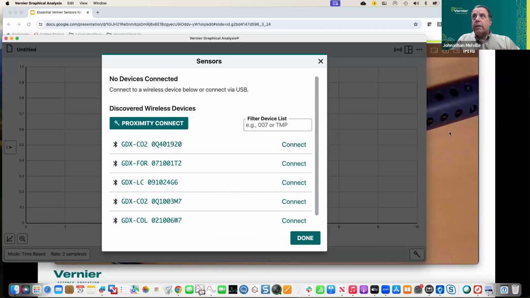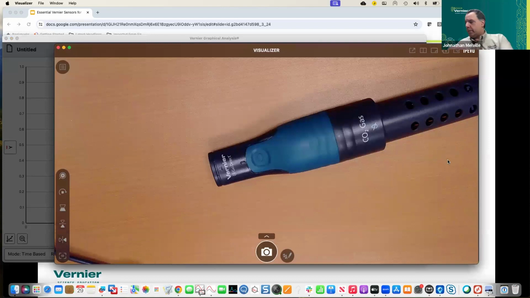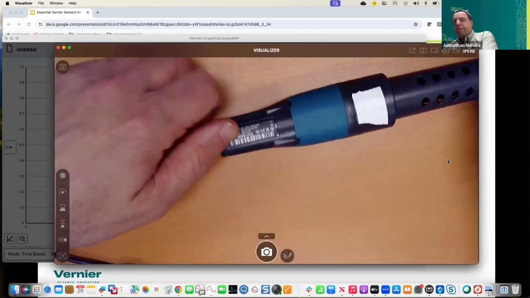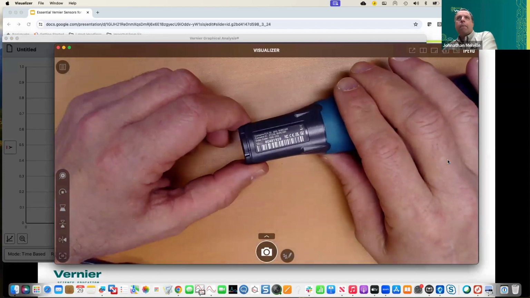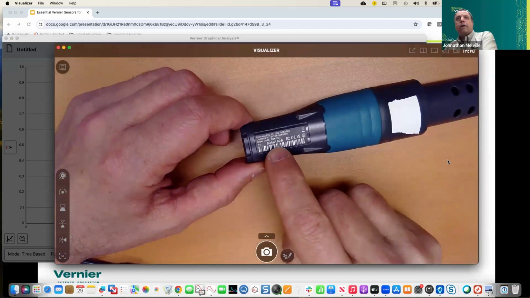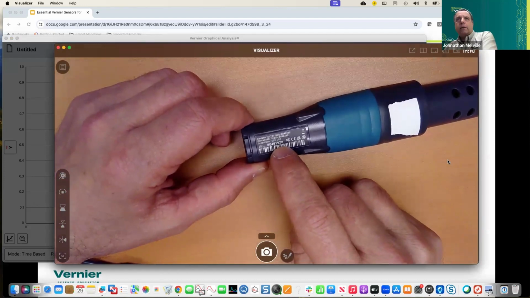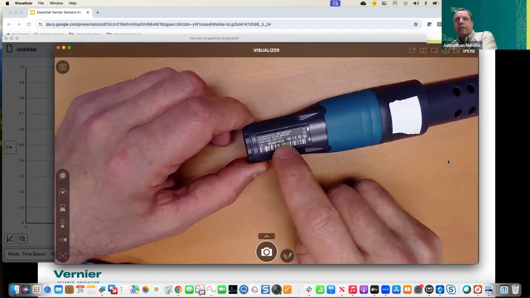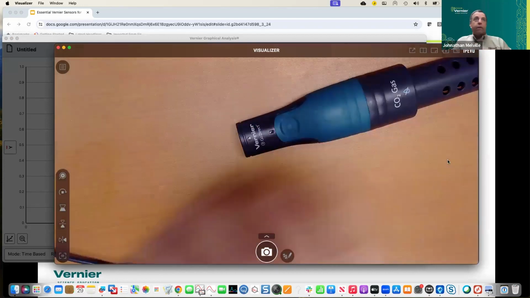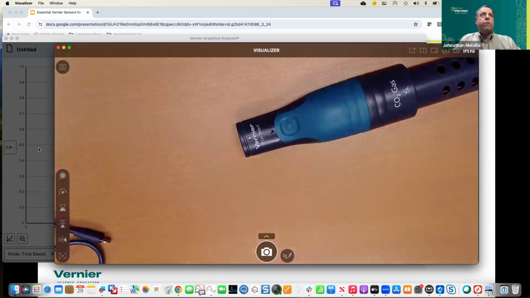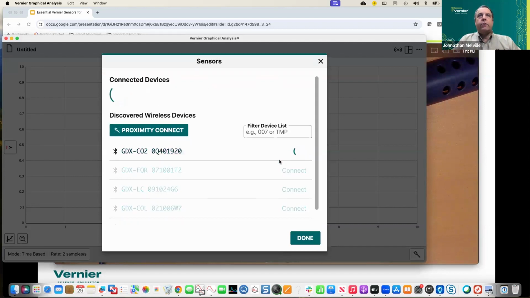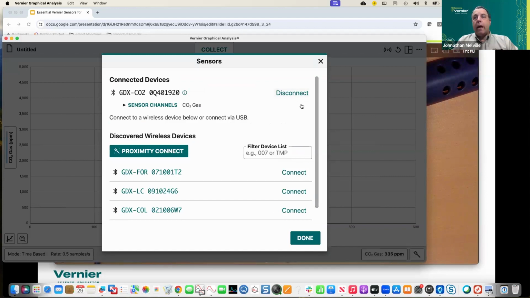Let's go back to the camera view. If I flip this sensor over, you should see it says right there, that 1920. So we know that this is the right sensor to connect to. So I'll connect to it. And there you go. I'm ready to collect data.